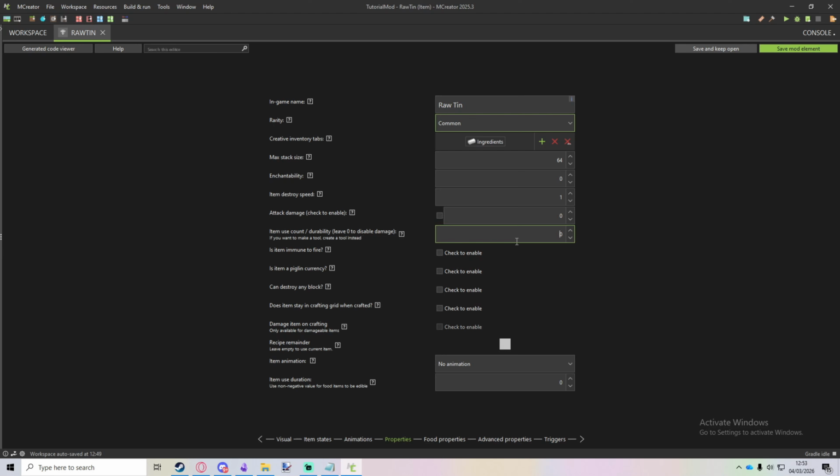Item use count, we don't need to do anything with this either because it's not a tool or special item, it's just ore. Immune to fire, so this is, for example, like netherite, if you throw it into fire, it doesn't burn. If you want it to have that sort of property, you can check that. A piglin currency, like how you can use gold to trade with piglins, you can check that if you want to. It can destroy any block. If you were making a multi-tool that can destroy anything, you'd choose that, but this item does not.